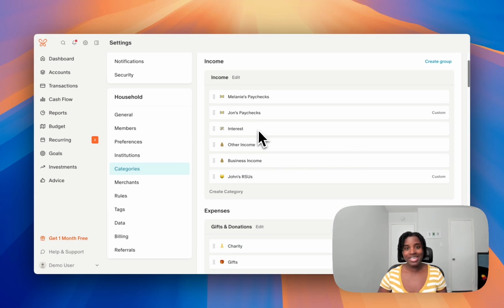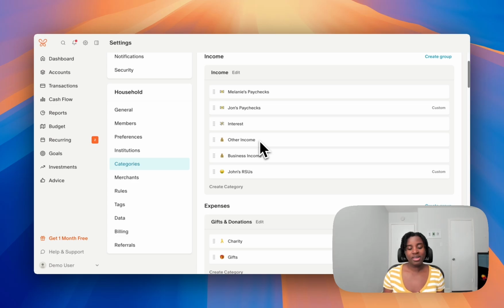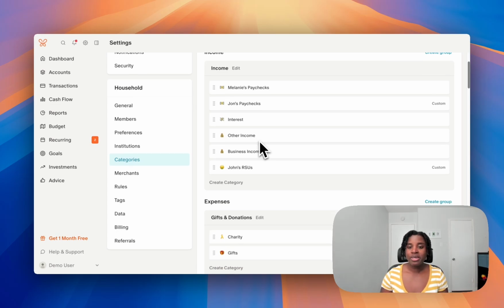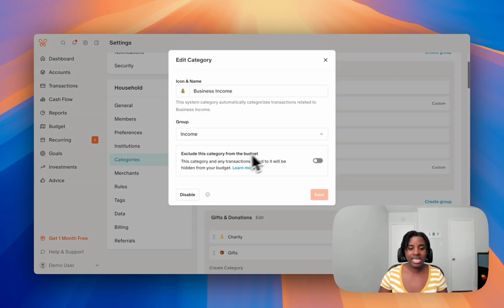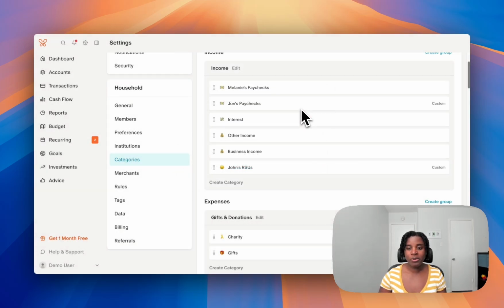The interest, you'll want to keep that one because when you earn interest on your checking account or your savings accounts, that's the interest that we're going to be seeing. Other income, you'll want to keep an option for other income for times when random other income might come through. Business income, you can likely deactivate this one. So you can go ahead and click on disable category.